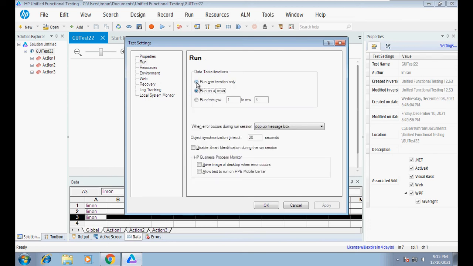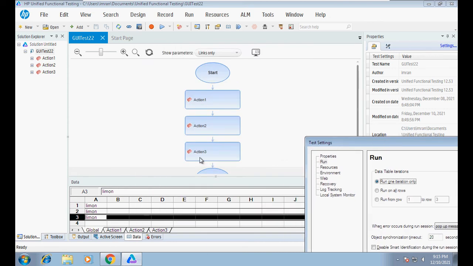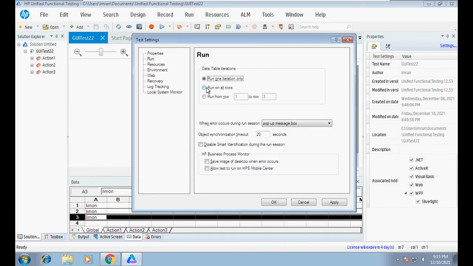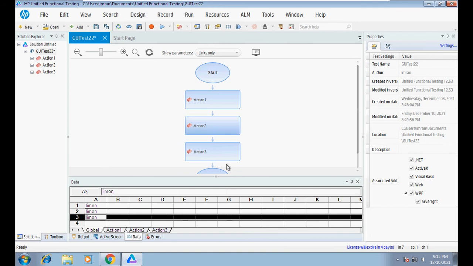Files, settings, and run, and it says run on all rows. If run one iteration only was selected, the entire test would iterate only 1 time. Since run on all rows is selected, the entire test will be iterated 3 times. So the global iteration is 3.